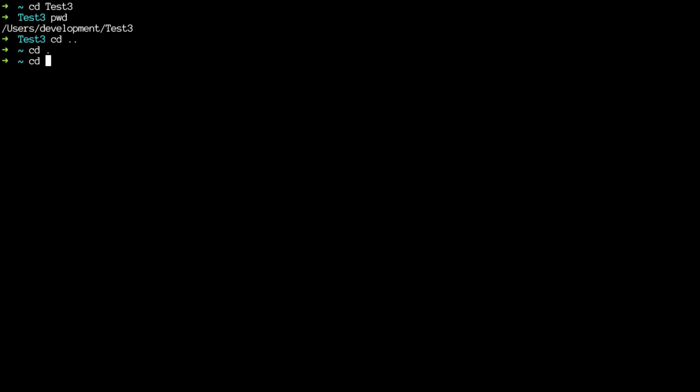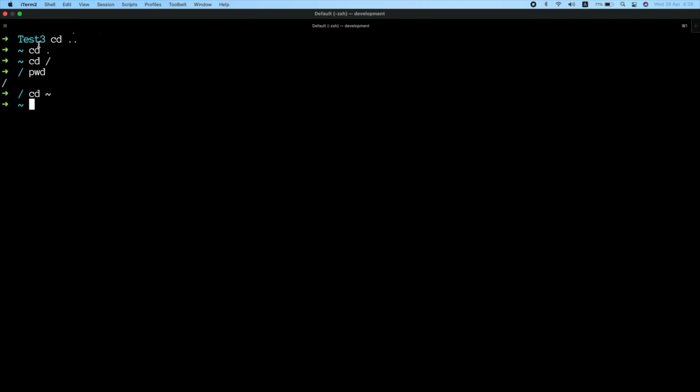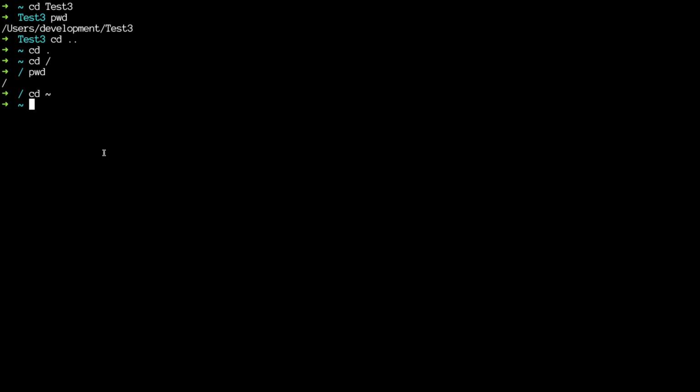So cd space slash is going to take you to the root. pwd only shows this, so this is the root. And if you want to go to your folder, which is /users/development, you need to use cd space and this tilde symbol over here, which is going to take you to your user development folder over here.